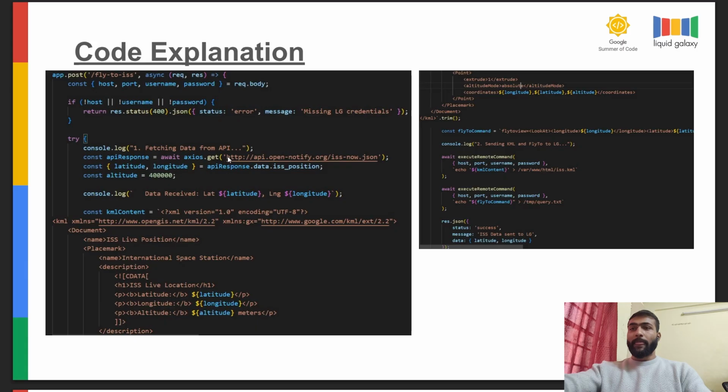This is the API which is freely available, and its endpoint sends us the coordinates, the latitude and longitude and the position of the ISS, storing them in an array of latitude and longitude, and setting the altitude to 400,000, which means Google Earth will show a wide view. After successfully executing this, we print out the data received in the form of latitude and longitude.